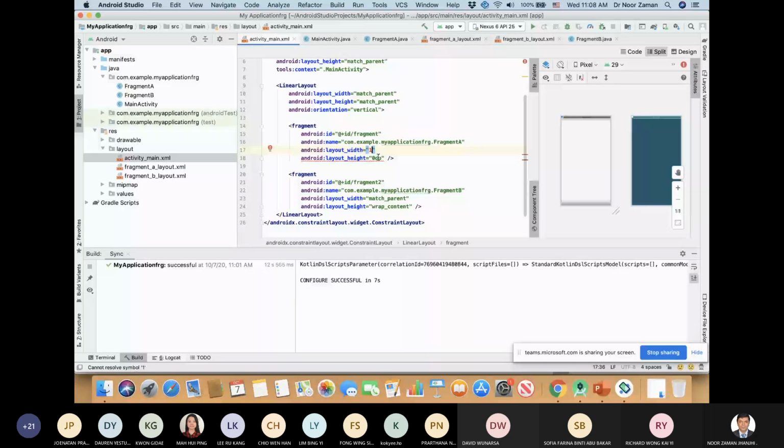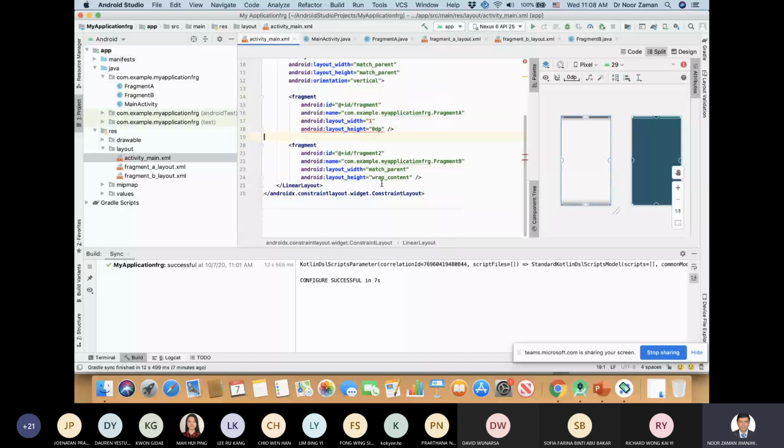So okay, this shouldn't be the dp, but okay, no worries, let's continue. It is making the wrong thing. Now what happened when I say it is 1? You notice here what reaction happened in the screen. So we need to do the same thing for the other fragment as well.